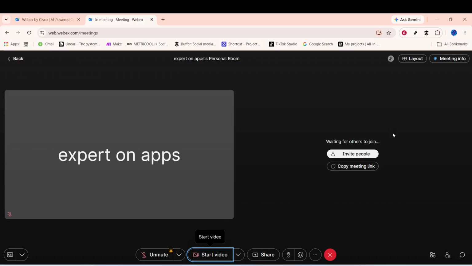Now, if your camera is off, click the Start Video button. You will usually find this on the bottom toolbar. This turns your camera on so you can see yourself. And here is the important part. Without your camera on, you cannot access the virtual background options, so make sure you are visible on screen first.